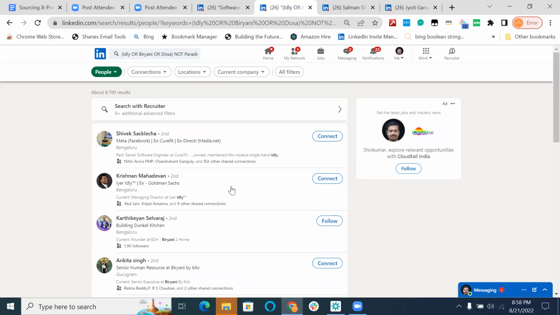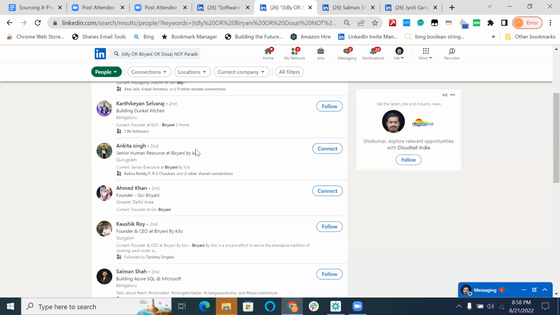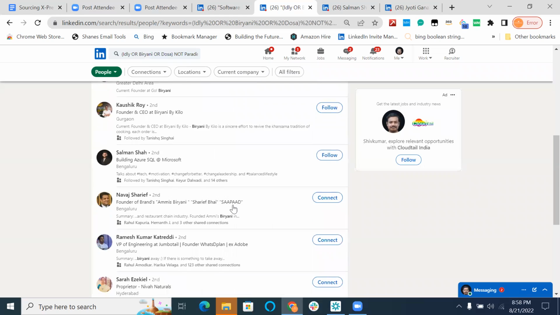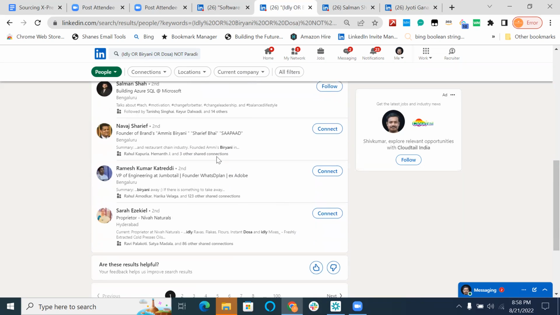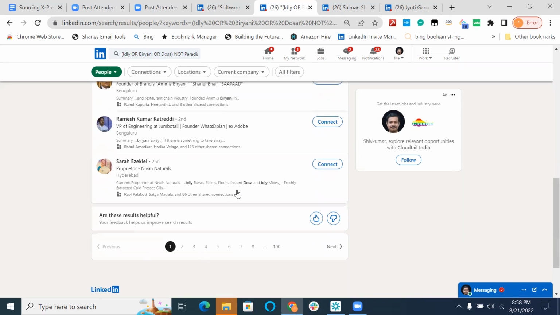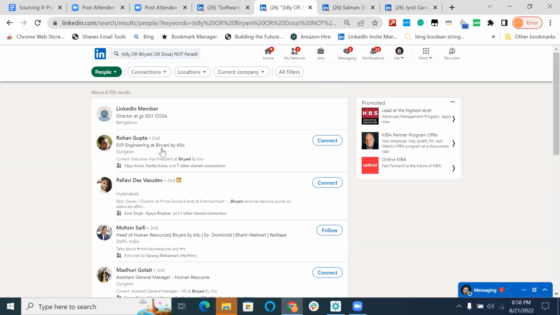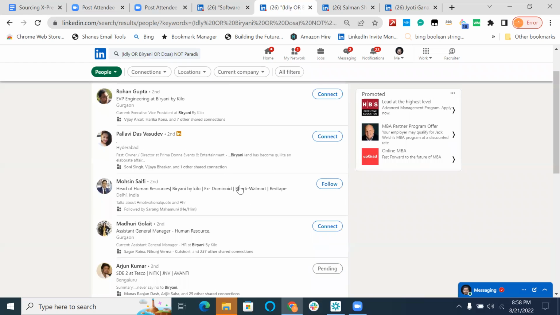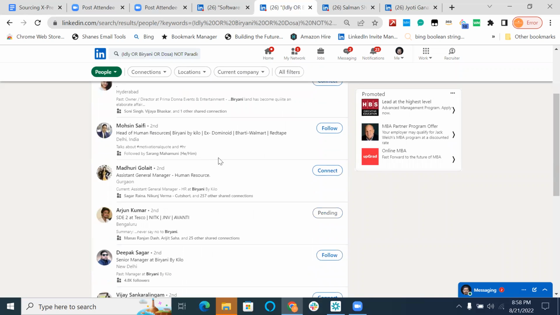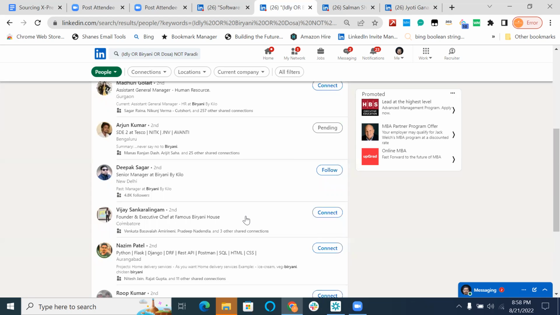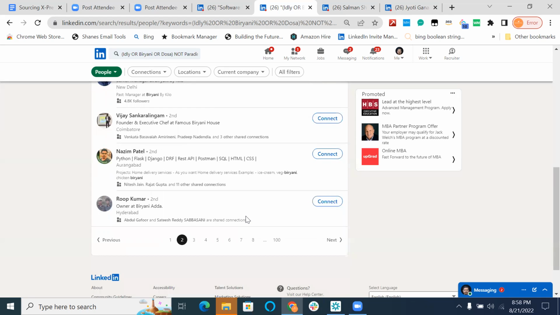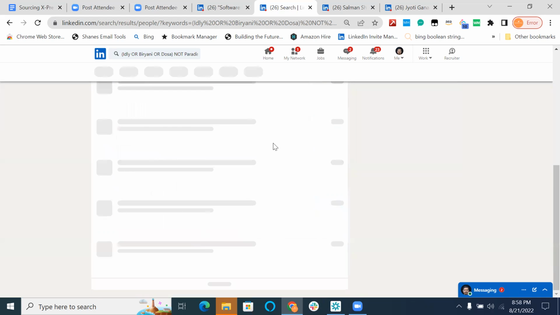Okay, now we see the list of results where Paradise is excluded. Earlier we were seeing a list of results where we had Paradise Biryani and all, but now we see a list of results where the word Paradise has been excluded. We can definitely go in depth also, but on a high level, in these results we definitely don't see Paradise, which we were seeing in the earlier search.